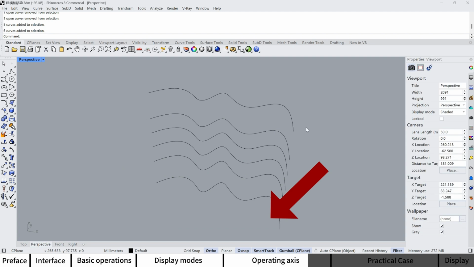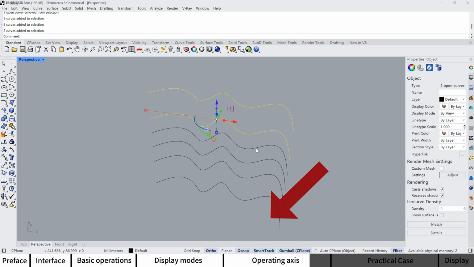If you drag the selection box in the opposite direction, any object that has even a small part inside the box will be selected. This behavior is very similar to how selection works in CAD software. To clear your selection, just click in an empty area of the viewport.